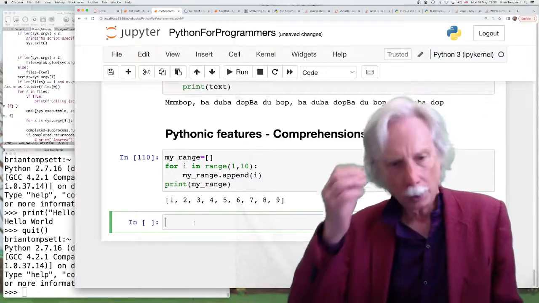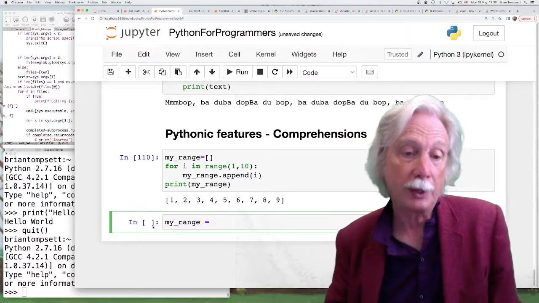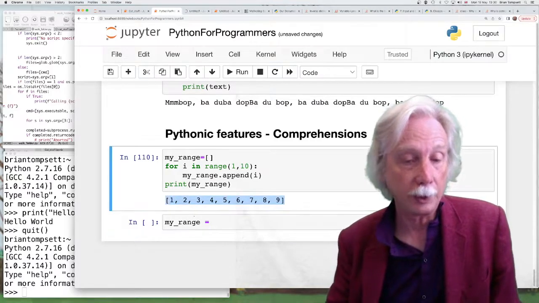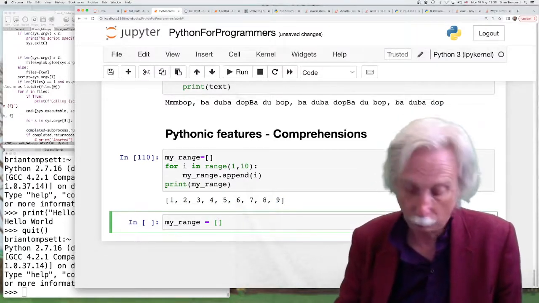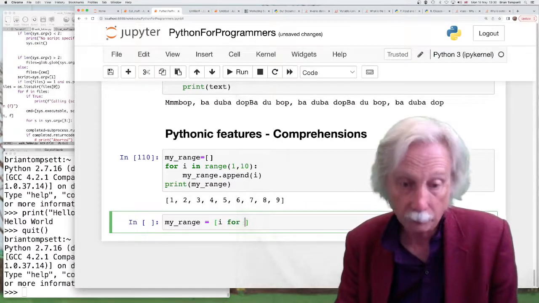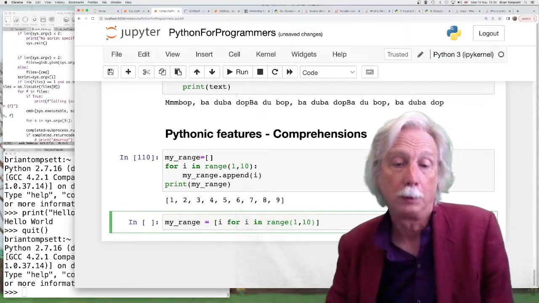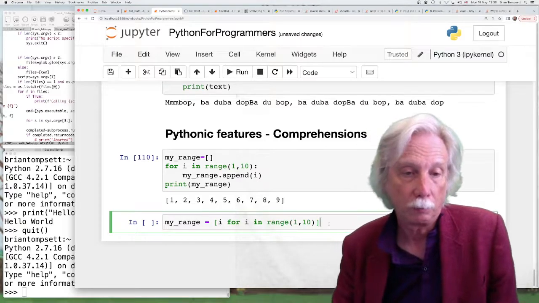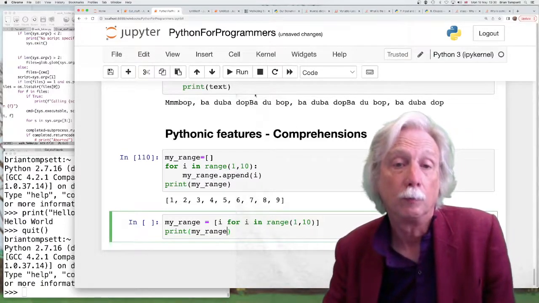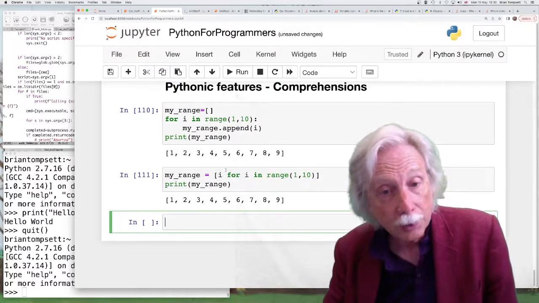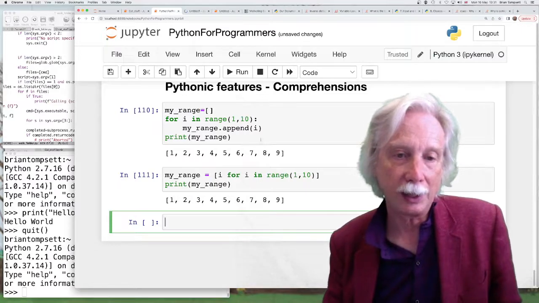But we could, of course, have set my range to be that constant, obviously. But there is a way in Python of actually evaluating that. So we can just say i for i in range. Okay, so this says we're going to build a list, and it has the iterator built into it, and it generates the list without the slow appending.